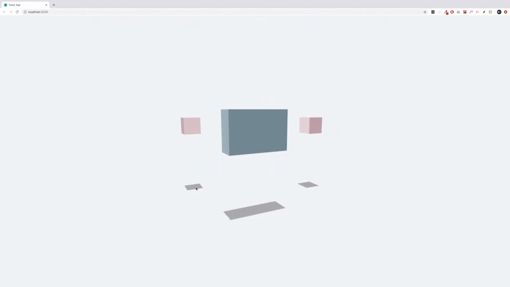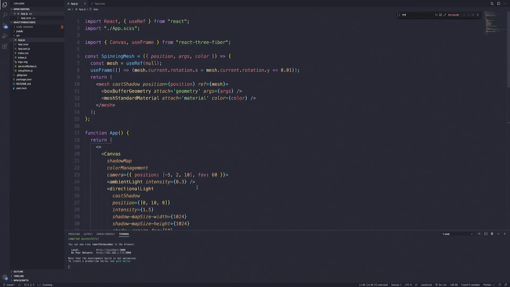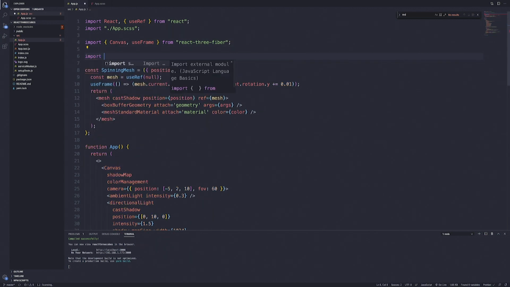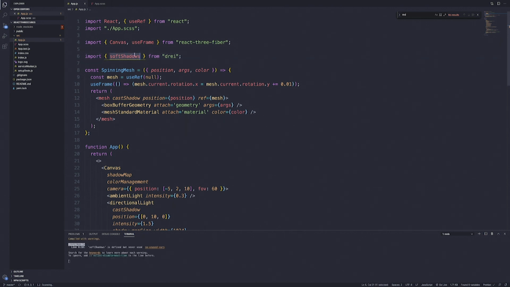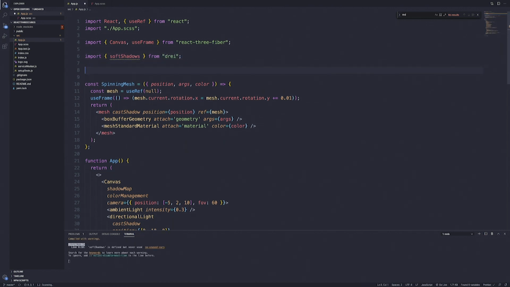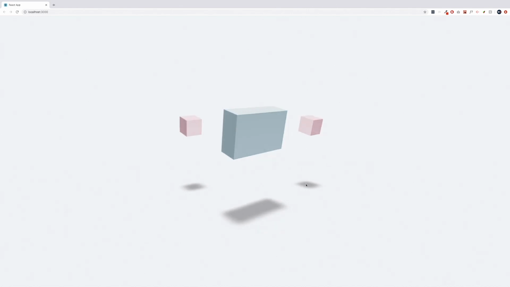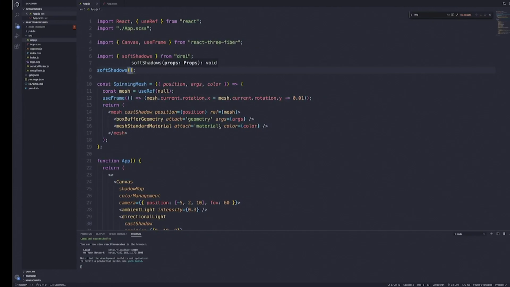Now I do want to include soft shadows. And you'll see the difference it really makes here. And soft shadows is going to be coming in from drei. To bring that in, let's go ahead and import soft shadows. And we're importing this from, like I mentioned before, this fancy little helper that we could use with our React Three Fiber. To execute soft shadows, just go ahead and execute it at the very top, and it will soften up our shadows. Look how soft those look.